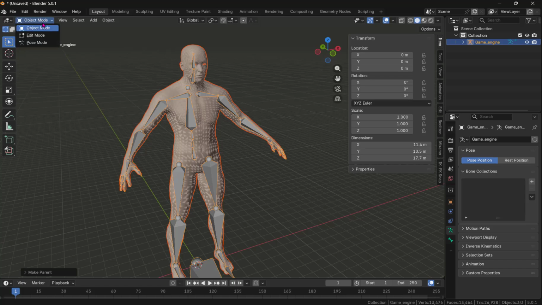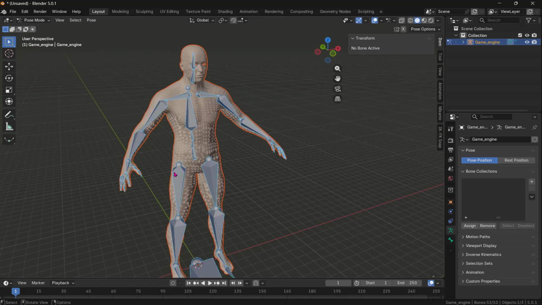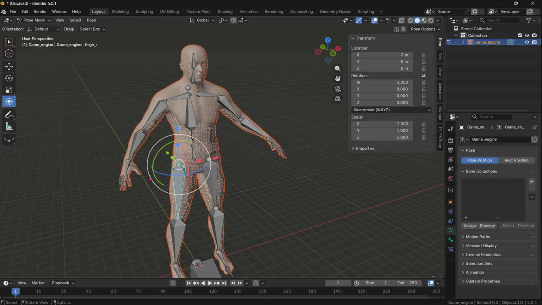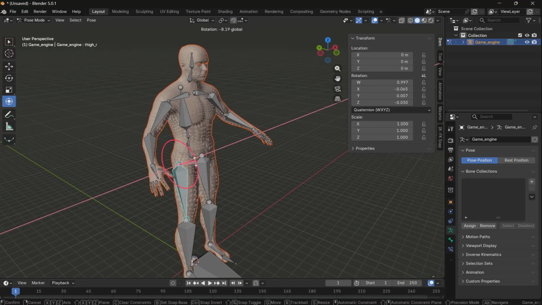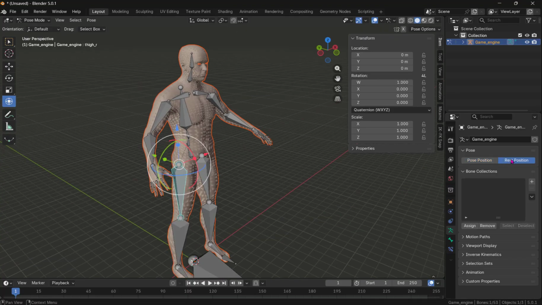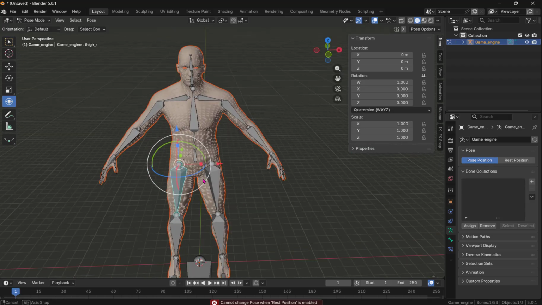And when we go over to pose mode, we should be able to pose things. Let's see if it works. Yep. Okay. Rest position, by the way, if you're on that, it will not let you pose, so be in pose position to do that.